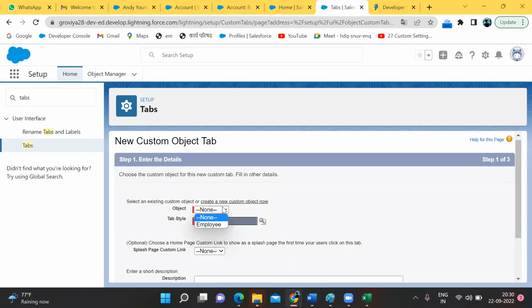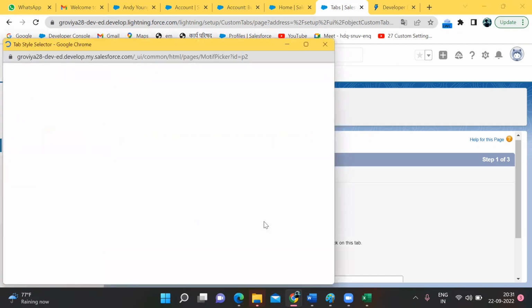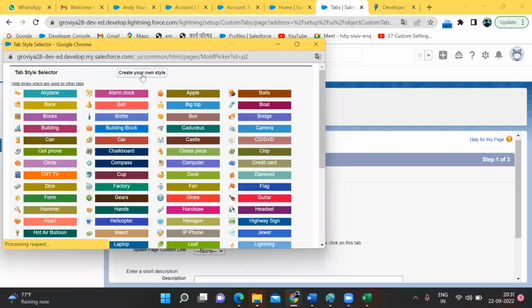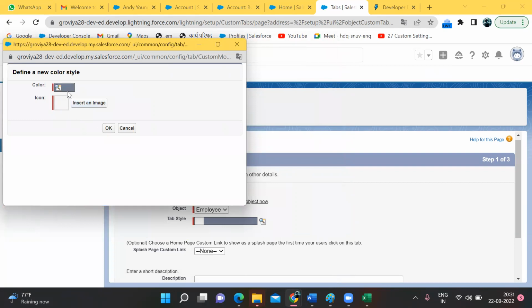Then select the object. When you click here, you will get all the custom objects. If you have already created a tab for an object, that object name will not come. If you have not created a tab, that object will come. So select the object, then we get the tab style.